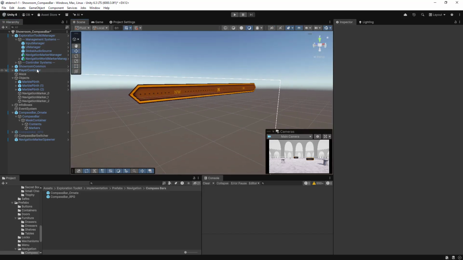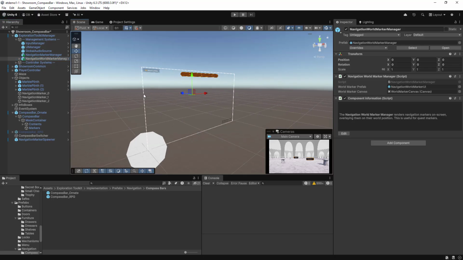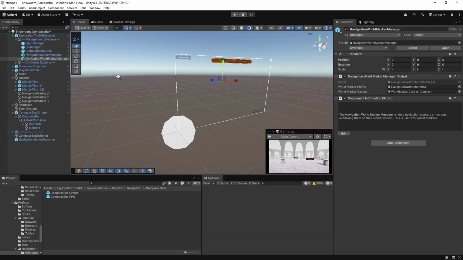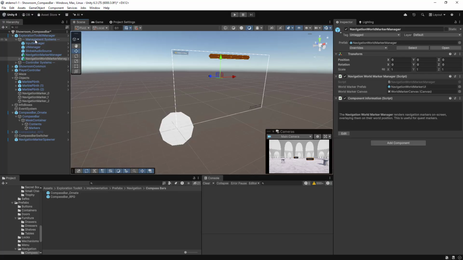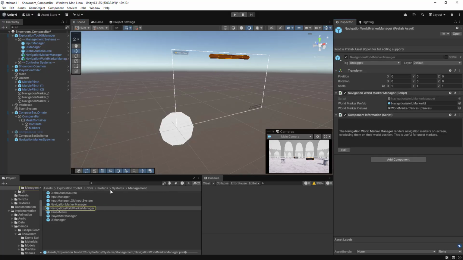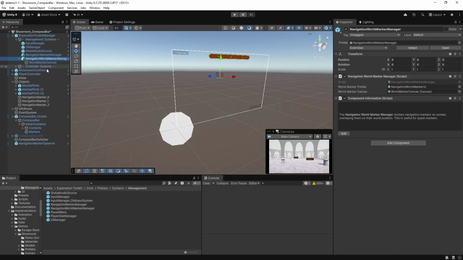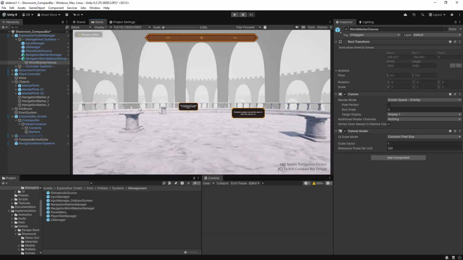Now, let's go over something else, which is the Navigation World Marker Manager. Now, the World Marker Manager is another management system, which is located in the Prefab System Management folder. And this right here is a canvas. The World Marker Manager, essentially, it checks with the main marker manager, the navigation marker manager, and it renders all of the navigation markers in 3D space, or it renders them on a canvas, overlaying them on their 3D location, okay? So that can also be really handy if you want that in your game. And most RPGs have something similar to that.